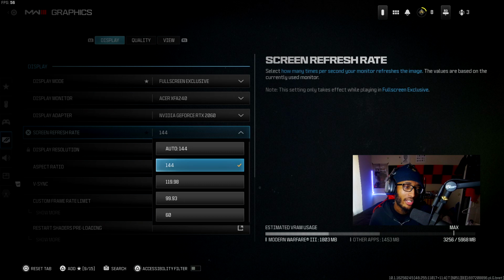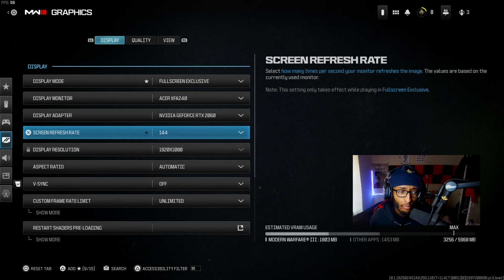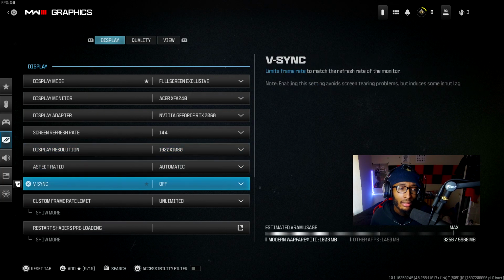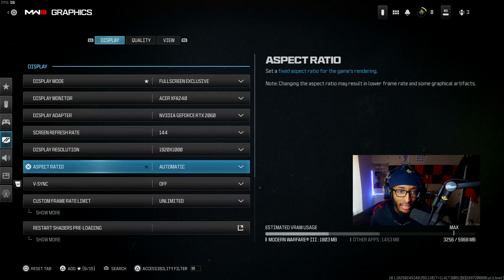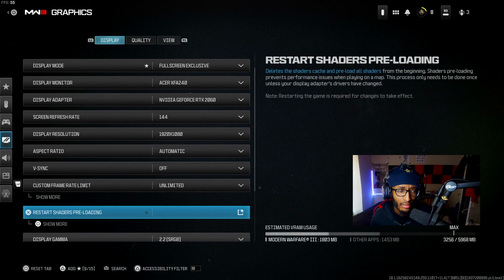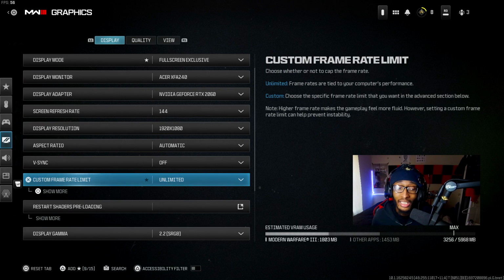We also got the screen refresh rate of 144. Now, if you have a higher refresh rate, just go to that option, whatever option you have on your monitor. For display resolution, 1920, or whatever resolution you have on your monitor. This doesn't affect it that much, but whatever quality you have on that. We also got the aspect ratio automatic. We got VSync off. Yeah, keep this off, bro. Please keep this off. And then custom frame rate unlimited.